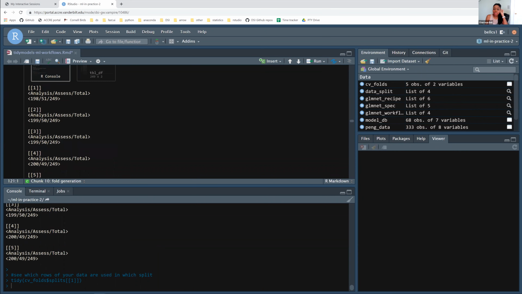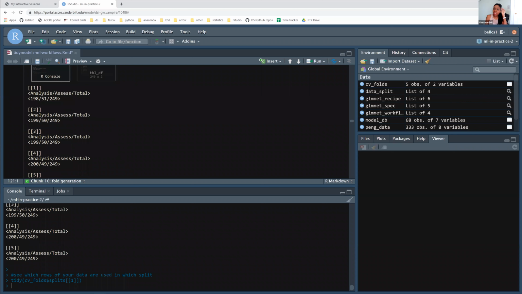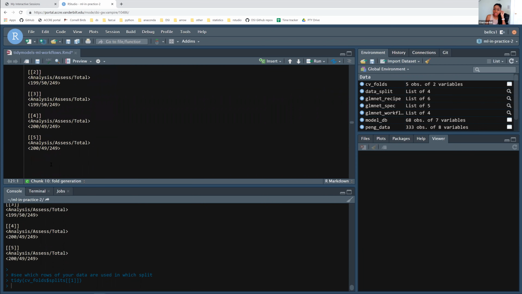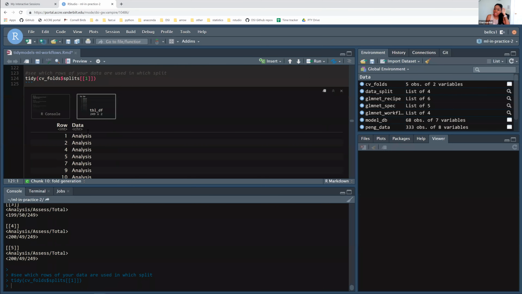All right, so this is what the splits look like. How many folds or splits did we ask it for? 5. So 1, 2, 3, 4, 5. And then if we were to look at one split, what is this?